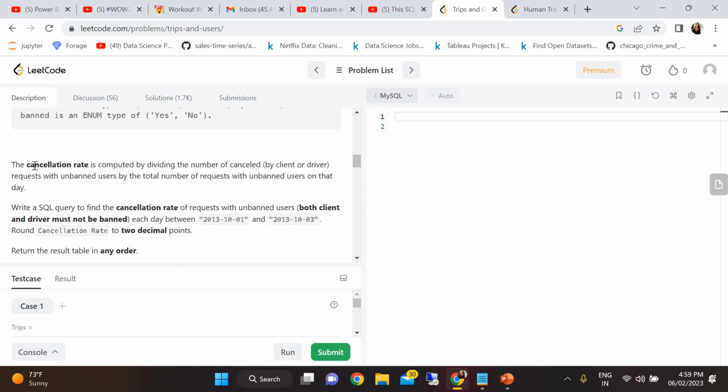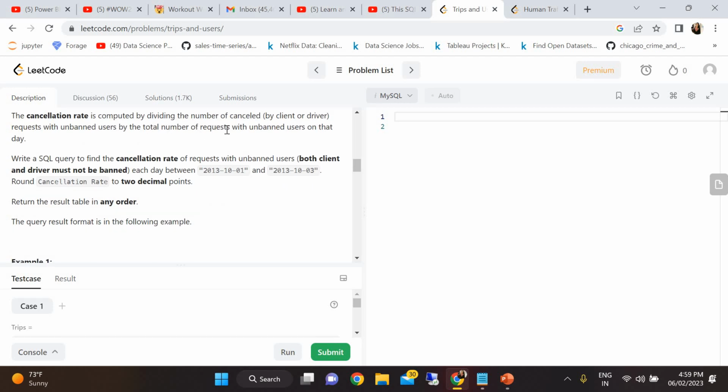So first, what they mentioned is the cancellation rate, because we have to calculate it. They have mentioned how you are going to calculate the cancellation rate. The cancellation rate is computed by dividing the number of cancelled requests with unbanned users. The user can be a driver, a client, or a partner, but it should be unbanned, divided by the total number of requests with unbanned users.